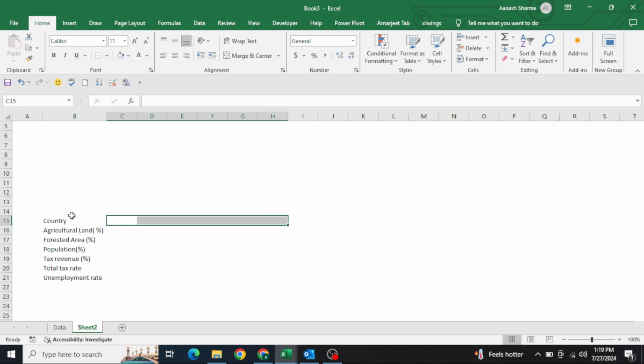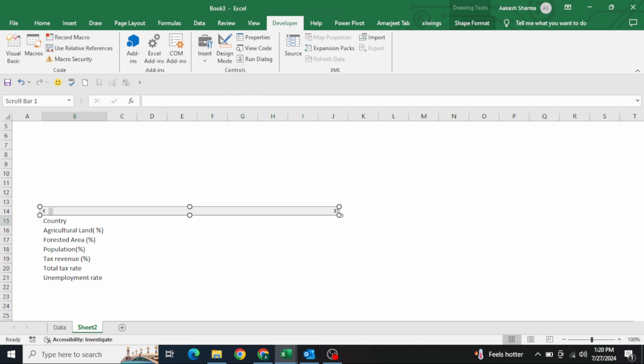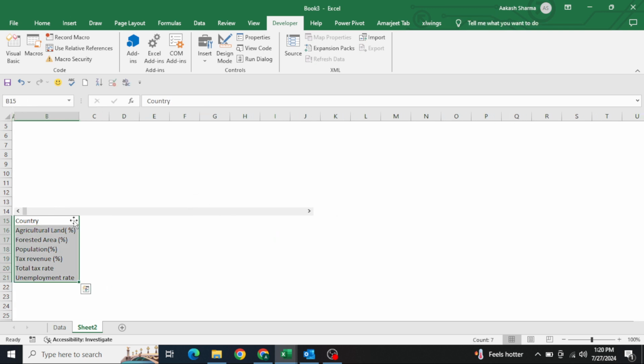So what I can do is create one scroller. Go to Developer, go to Insert. Here you will get a scroller right here. Drag it like this. No worries, drag it like this. Then what you need to do is decrease its size.